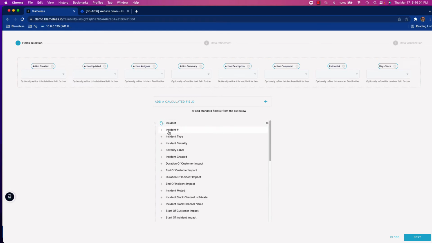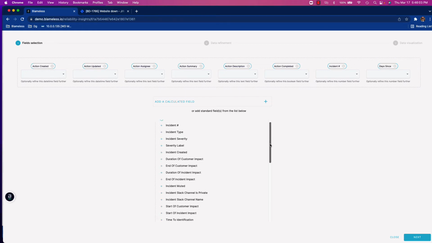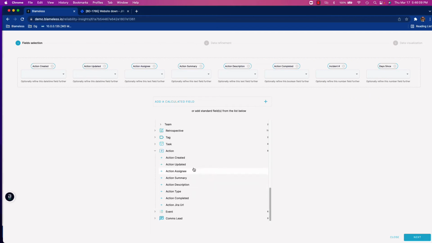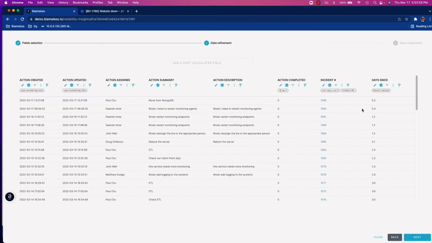At the top, you can see I've selected Action Created, Action Updated, Action Assignee, Action Summary, Action Description, Action Completed, Incident Number, and finally, I've created a calculated field that I called Days Since. In the lower right, I selected Next.